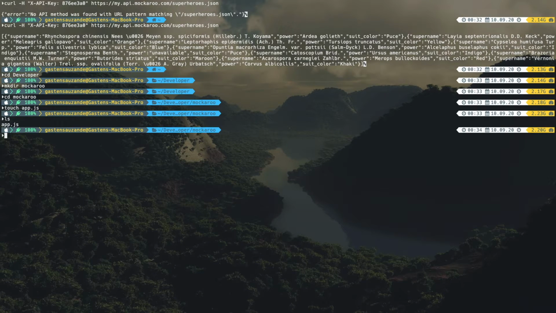But there we have our app.js, and we could be cool and just like use nano here. But I have Visual Studio Code, so I'm not gonna suffer.